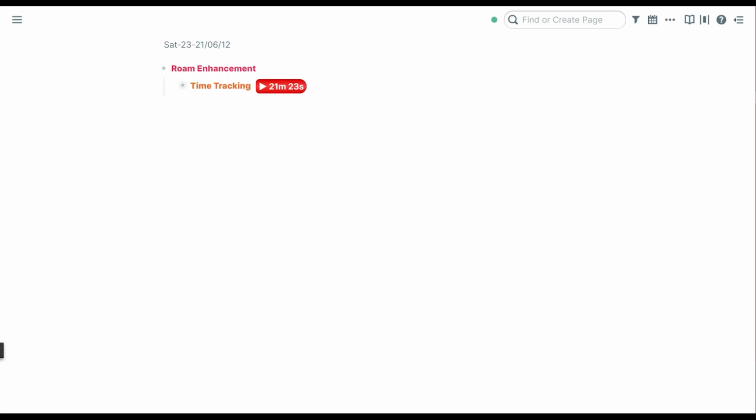Hello everyone. If you're like me and you're obsessed with time and time tracking, and also you're doing most of your work in Roam Research, probably you have seen the native timer of Roam Research. So the native timer of Roam Research, or old timer, is like this, and you get a timer.